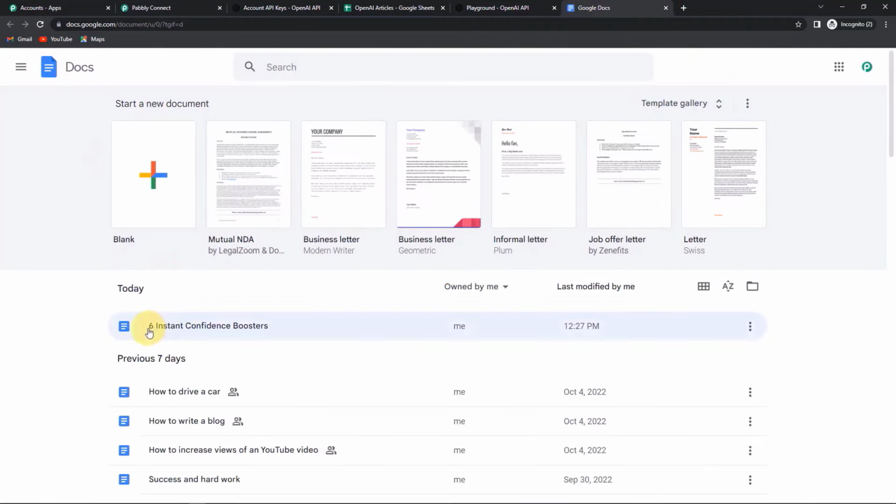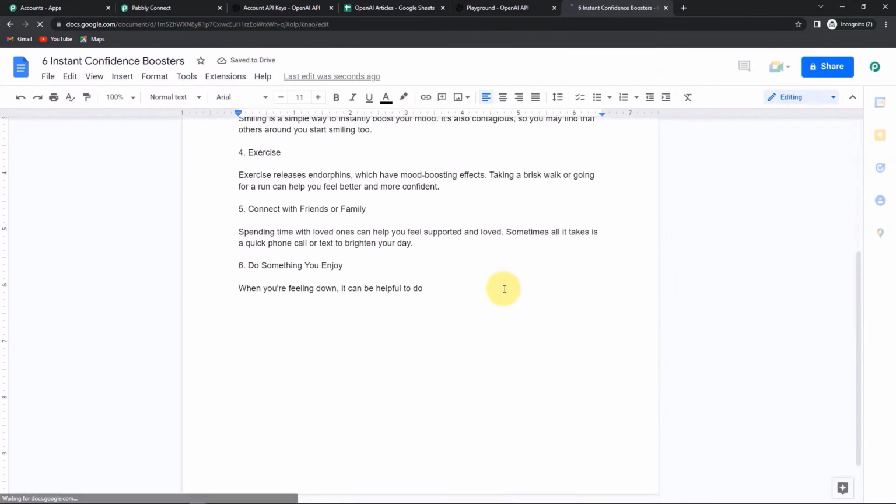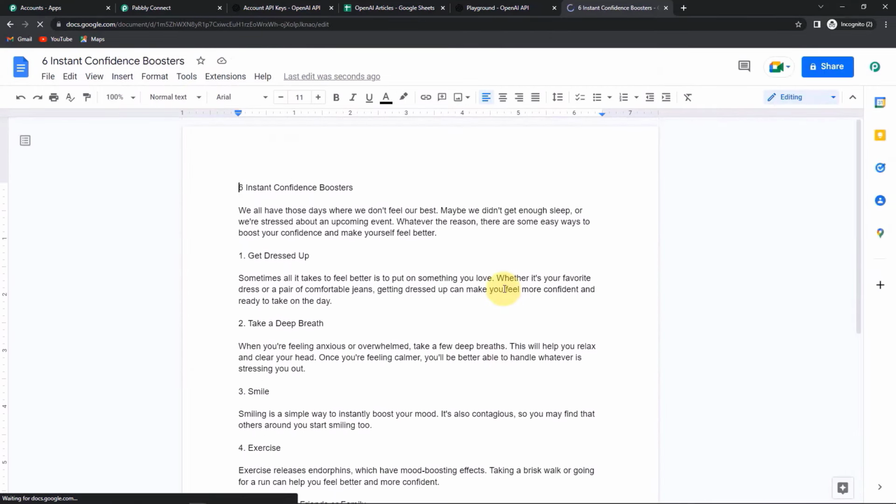As soon as I do that, here you can see that this document with the name of the title has been created. Let's click on this. And as soon as I do that, here you can see that the entire article is right in front of you, which basically means that this entire process is a success.